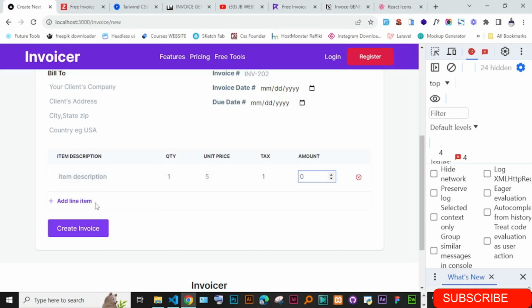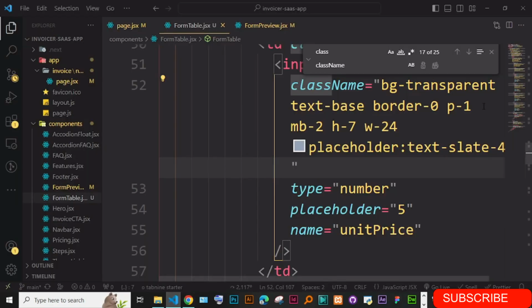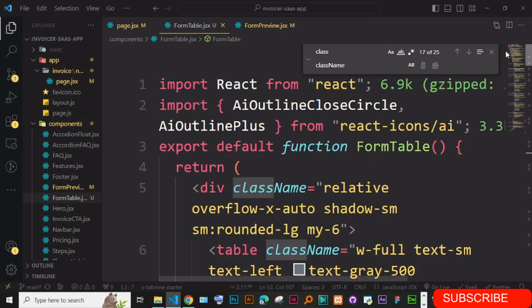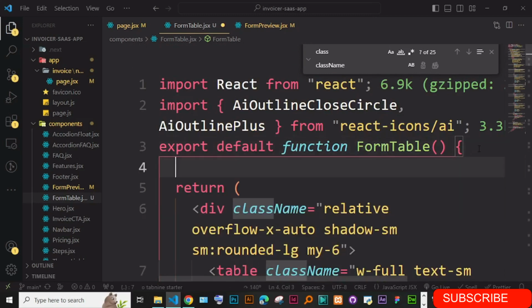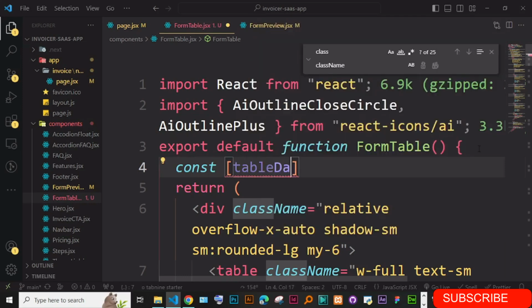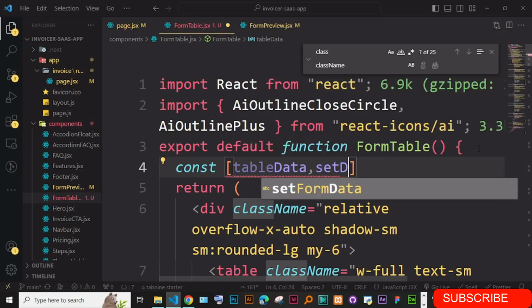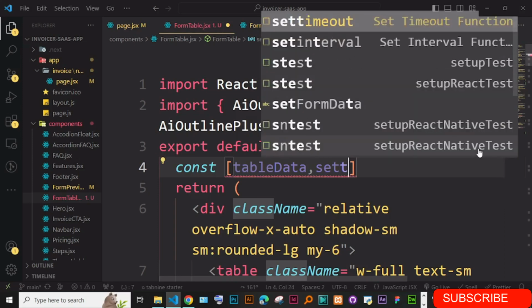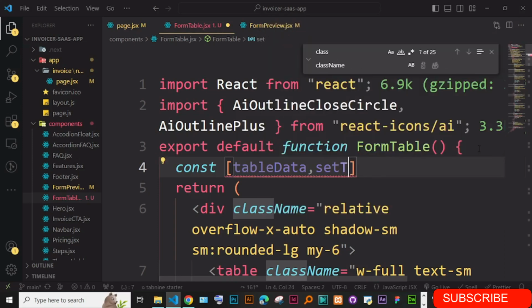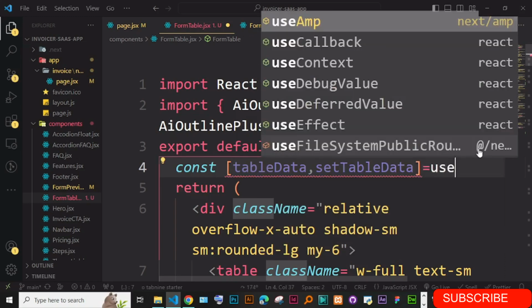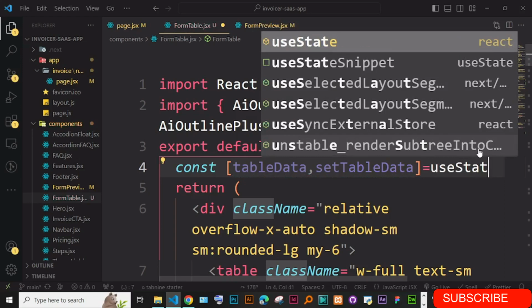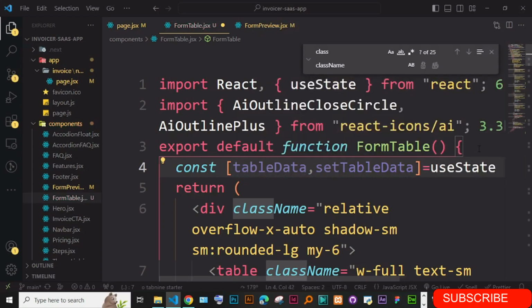Okay? So that means we can have, I'm just going to create that in a second. So on top here, I'm just going to create a state. So const, which is going to be const, and then create a state, which is table data. Now, table data, set table data, is equal to use state. So we have to keep track of the table data, which actually literally are the rows.